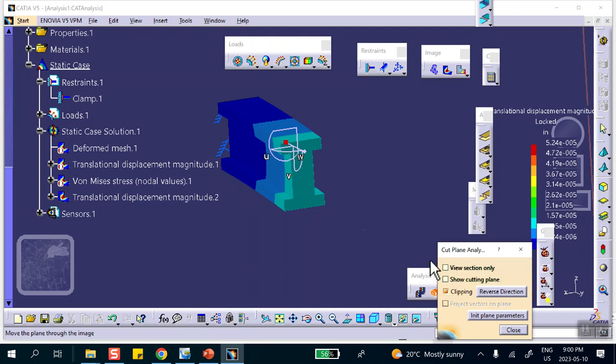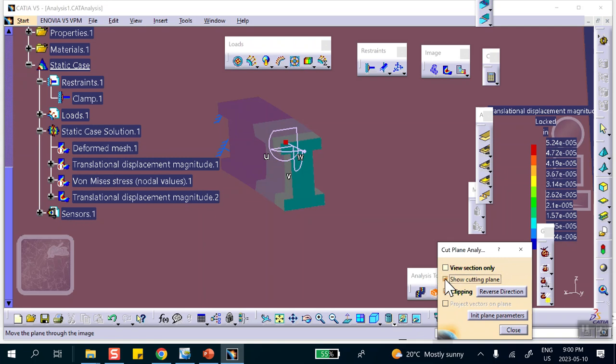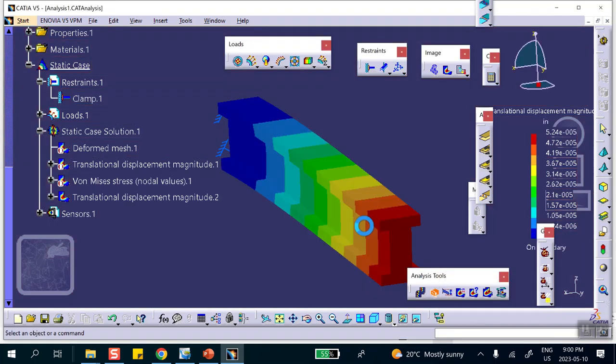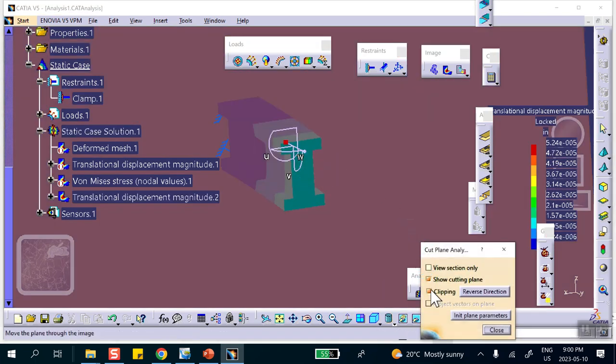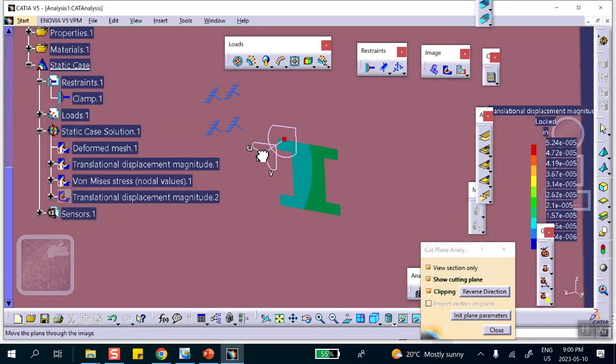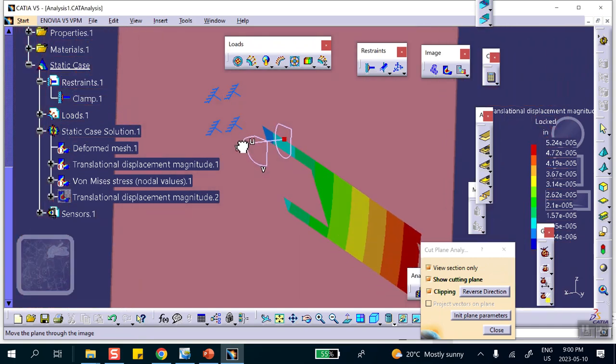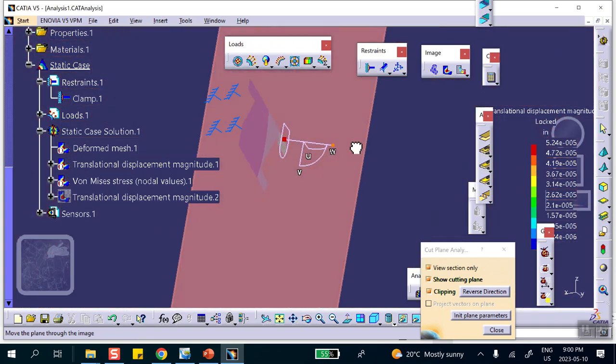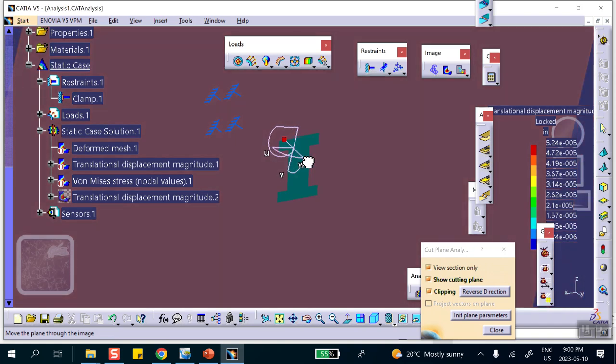I can cut this. If you want to see the whole thing, close that, see the whole thing is there. But if you want to cut it and see, for example, the section, what happens inside, you can say just view section only. Right there, you can see that. And in fact, you can turn this thing around and you can cut it in different directions, etc. So this cutting plane is important if you want to look at inside of something, or you want to make a cut.